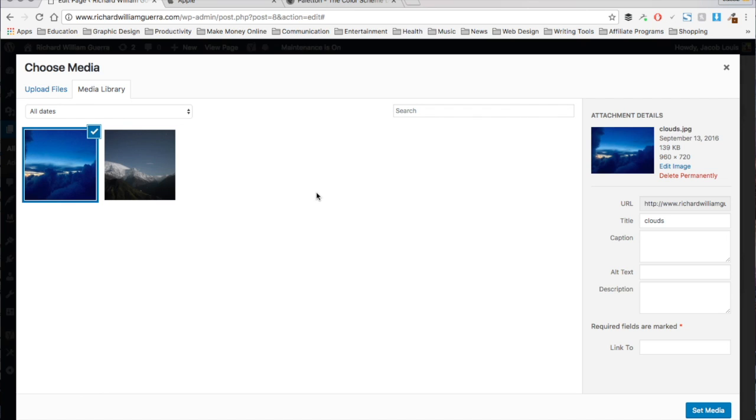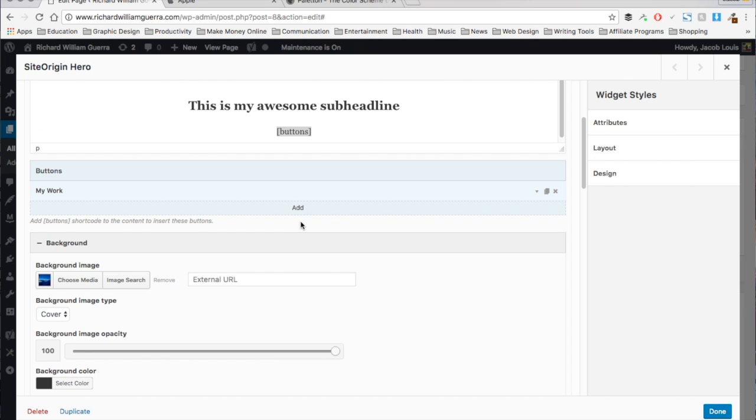I usually go for an image that's about 2,000 pixels wide, roughly, maybe a little bit less, or else the quality starts to suffer. And then I go ahead and set media. And I also try and keep it not too high a resolution, because if it's too high, the page will take forever to load. So it's finding that balance. And I find that around 1800 or 2000 pixels wide is a good size usually.